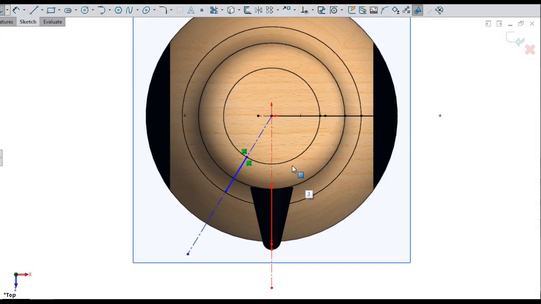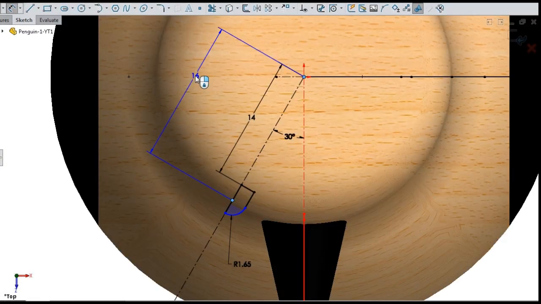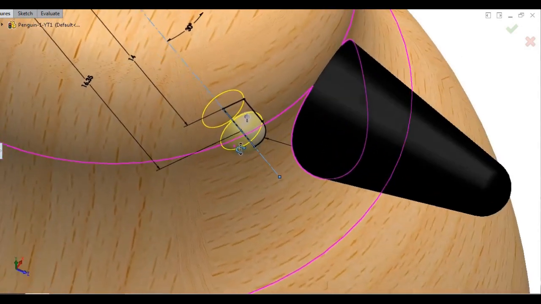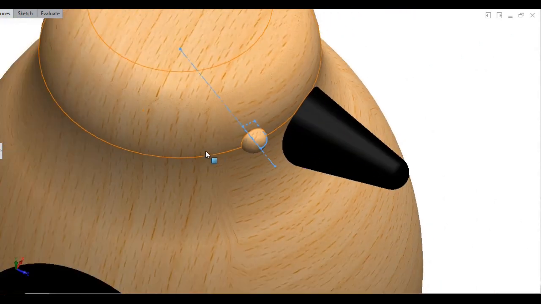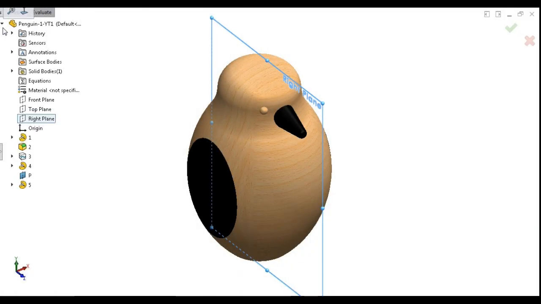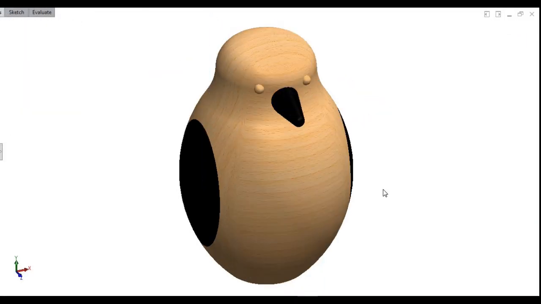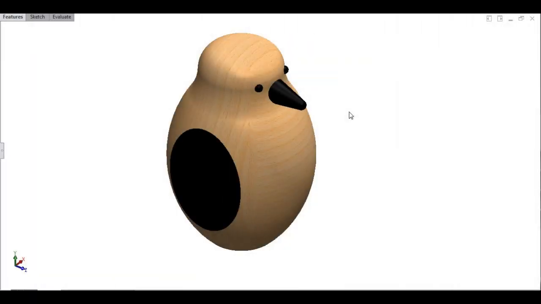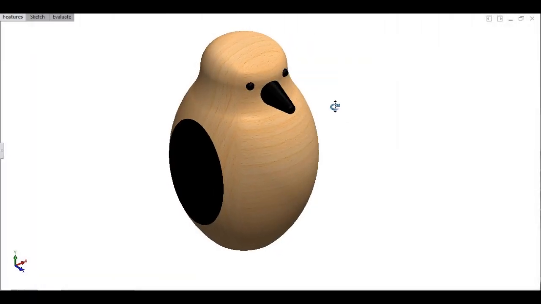Sketching and dimensioning for the left eye of the penguin. Solidifying the left eye of the penguin. Making the right eye of the toy penguin. Black color has been applied to the eyes.